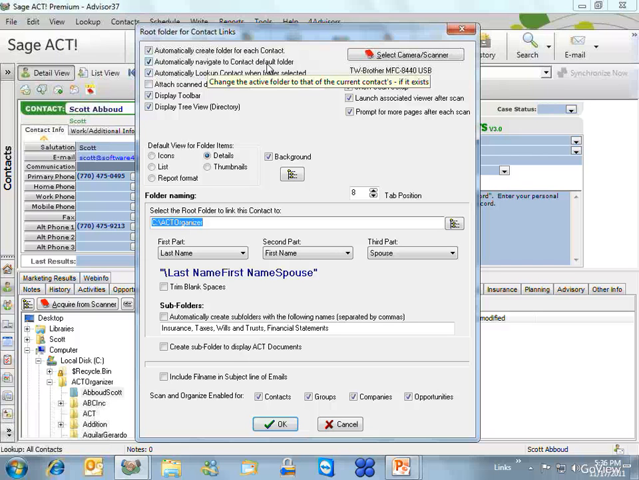Automatically navigate to the contact's default folder. This option should normally be checked all the time. So as I look up a contact in ACT, the software will automatically look up that contact's folder. Automatically look up the contact folder when selected. This allows you, on the left-hand pane, to double-click on the client's folder, and it will actually create a lookup of that contact inside of the ACT interface.